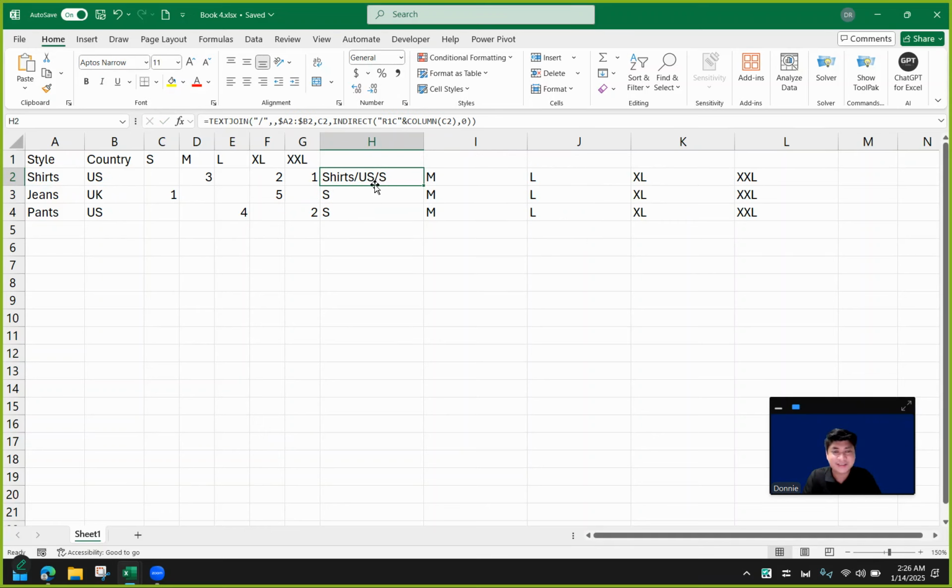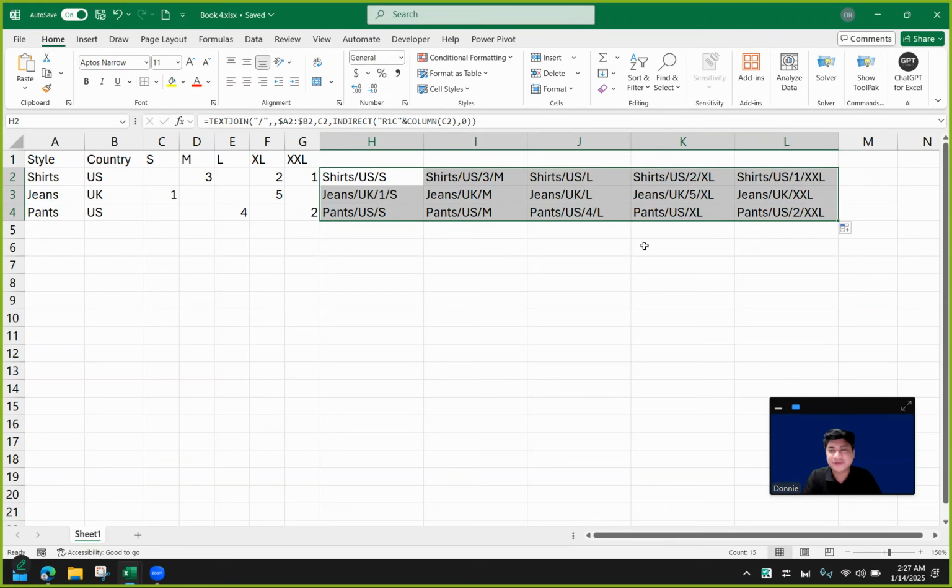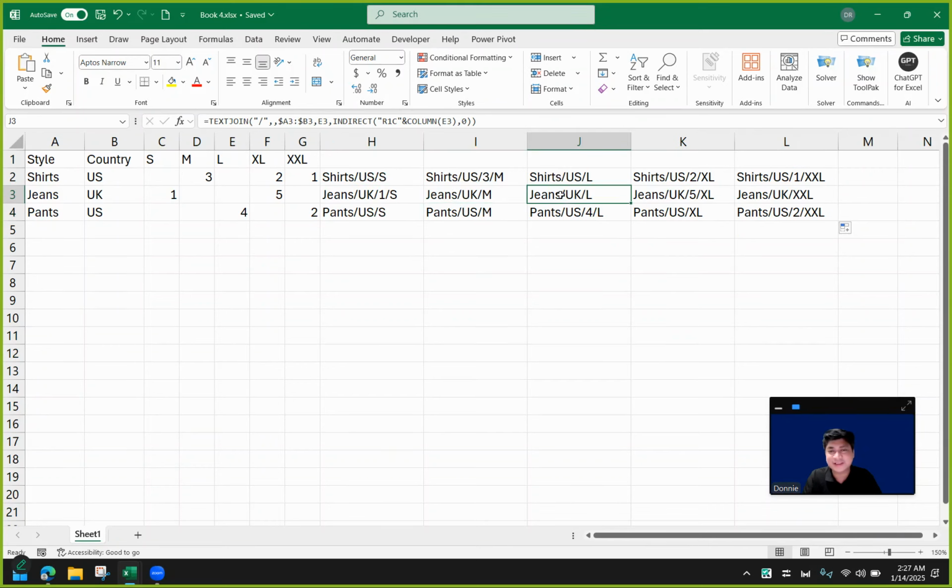So now I have this. It's a combination of shirt slash US and then the size S that I have here in my data. So I will drag this downwards, and you will notice that for the second one, it will include the quantity that I have here in the number that I have in my data in the text join. And if there's blank, then it will not show up. So this formula is something that I have to drag all the way to the right. And there you go. So I have the data for each of the cells with all the details that it needs to sort of like convert into a table later.